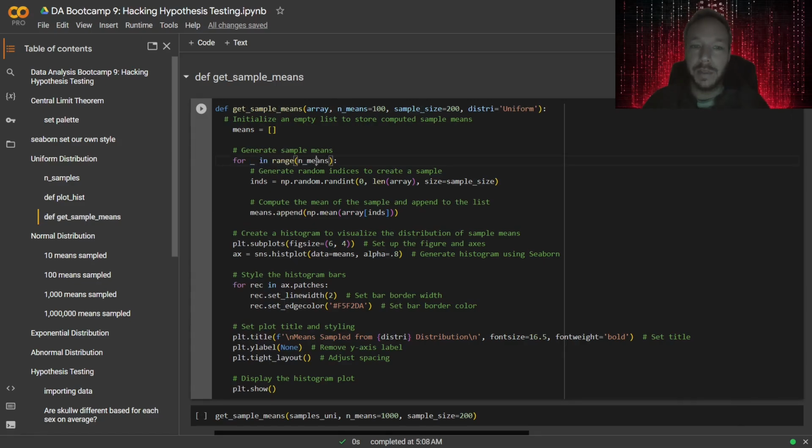for in range means. So I'm just going to repeat this 100 times. Okay, so how many n means do I want to collect? The number of essentially samples, I guess you could say, I want. In the way I'm going to randomly sample this, I'm going to use numpy.random.randint, because if it's an integer, I can use that to index into my data frame or my numpy array. I'm going to go from blank to the number of values that I have in my array, size equals sample size, okay, which is 200.